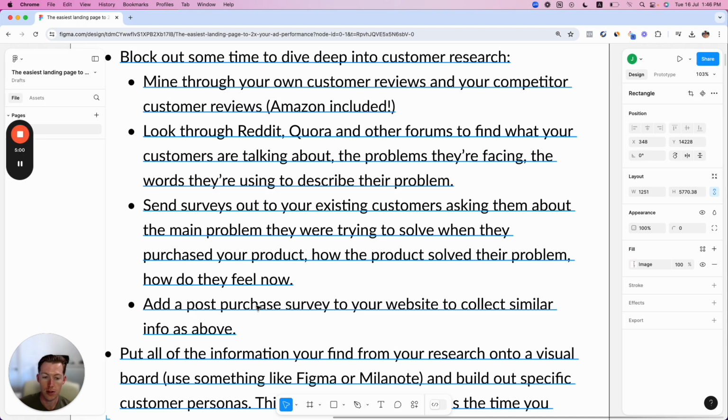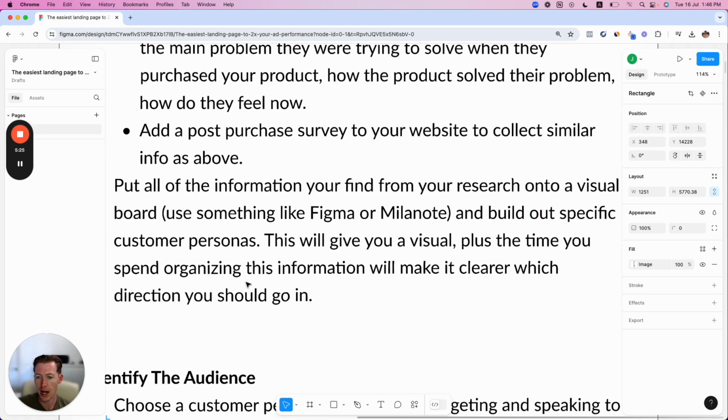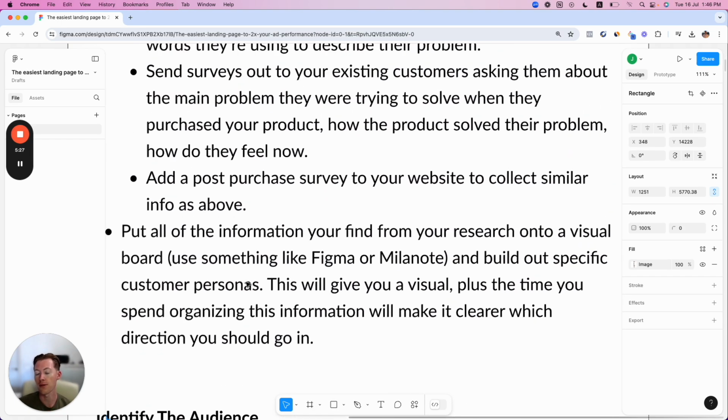And then something that is super easy to do and you should do today if you haven't already is add a post-purchase survey to your website to collect similar info as above. All these questions that we're asking in the survey, we can add them to a post-purchase survey, where you get probably about 20% response rate just from people who purchase your products, right? So you're going to collect good data from that survey as well that you can use in the future.